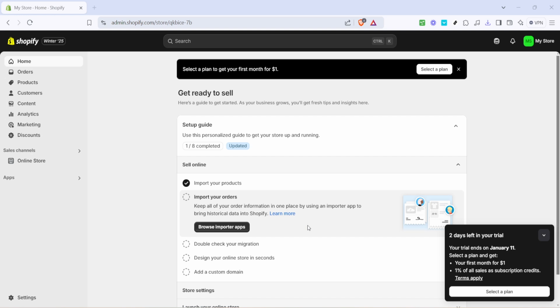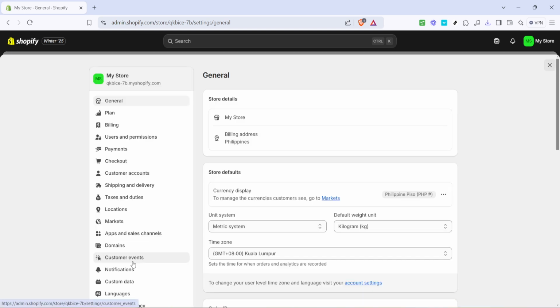First, let's head over to the Shopify admin. Once you are on the homepage of your store, you'll want to navigate to your store settings. To do this, look towards the lower left corner of your screen and click on Settings. This is where you manage various aspects of your store and prepare it for third-party integrations such as Printify.